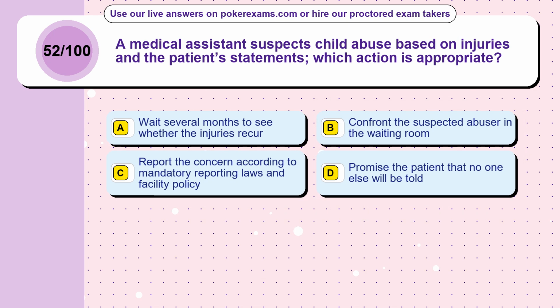Question 52. A medical assistant suspects child abuse based on injuries and the patient's statements. Which action is appropriate? Option A. Wait several months to see whether the injuries recur. Option B. Confront the suspected abuser in the waiting room. Option C. Report the concern according to mandatory reporting laws and facility policy. Option D. Promise the patient that no one else will be told.